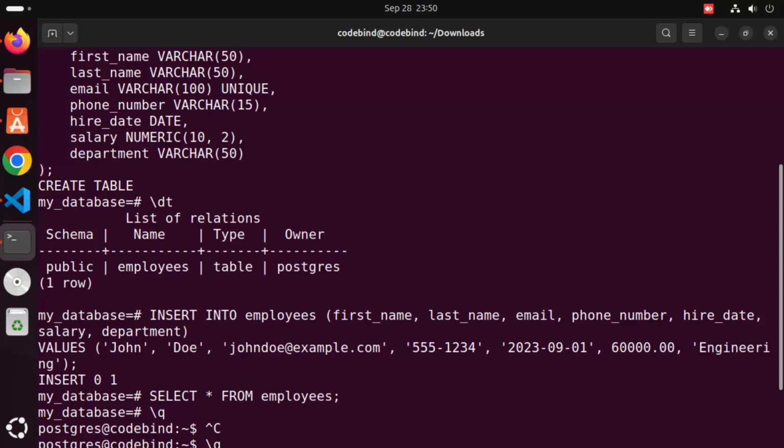Now, some people like to use a graphical user interface to do all these things which we have done using those commands. And the official tool for doing this for the PostgreSQL database server is called the pgAdmin tool, which is the graphical user interface tool, right? So let's see how we can install pgAdmin.